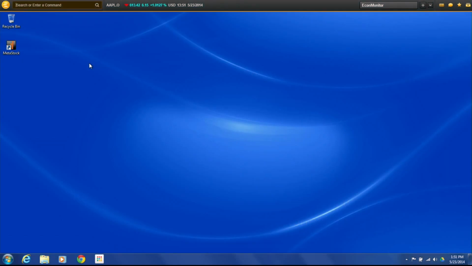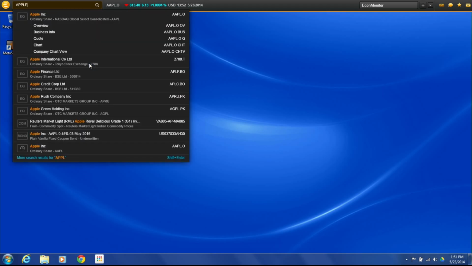We're going to begin our overview of Metastock XENITH here in the XENITH toolbar. The XENITH toolbar is designed to help you as a trader quickly find the relevant information that you want. So let's say, for example, you are trading stocks and you're looking for Apple. So I can come in here and just type in Apple, and it will give me automatically the most relevant information for Apple. So we have here Apple Inc., which is traded on the NASDAQ.